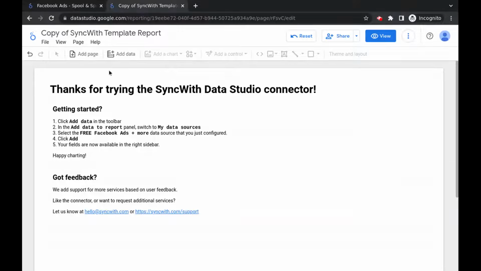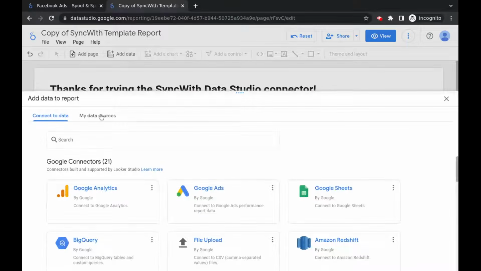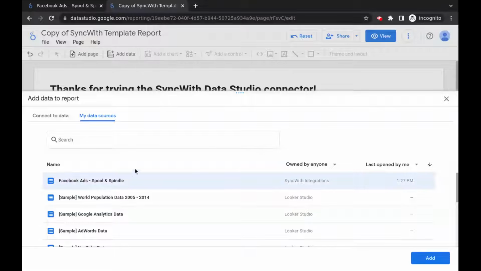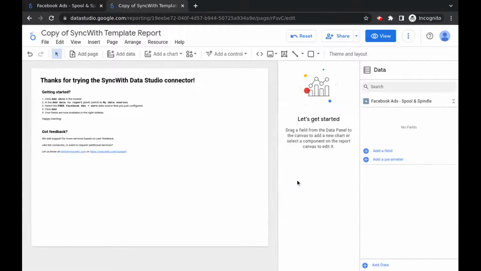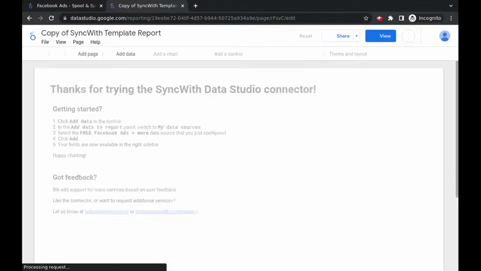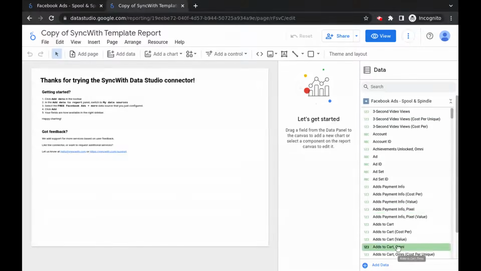So following these instructions, I'll click Add Data. I'll switch to My Data Sources. I'll pick the data source that I just created and click Add. When Data Studio prompts me, I will confirm that yes, I really do want to add it. I would expect to see fields here. Sometimes Data Studio glitches and there's no fields. If that happens, just reload the page, and sure enough, boom, there comes all the fields that we need. So now we're ready to start building our dashboard.